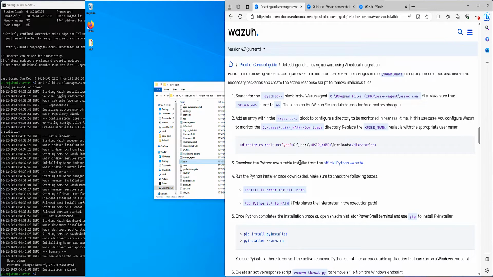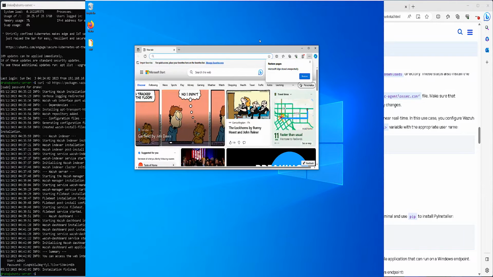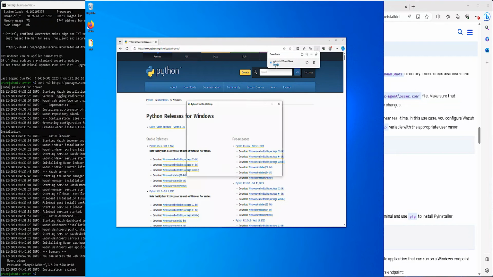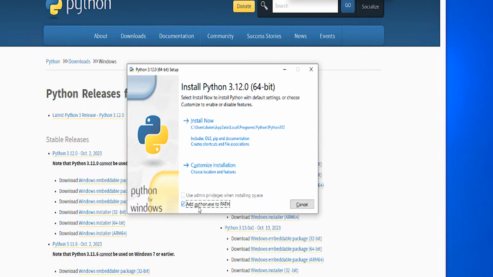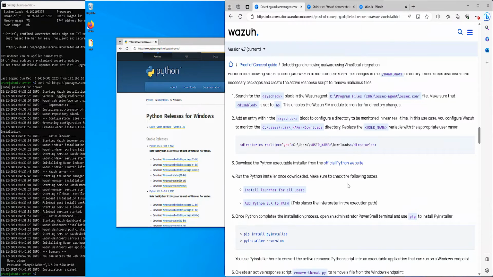Download the Python executable installer from the official Python site. Let's copy this link, go to our browser. I'm gonna minimize that for now. We will grab the Windows installer 64-bit under stable releases. Go ahead and open the file to run it. What you wanna do is add Python exe to path. Let's do a custom installation. The rest looks fine. And I'll check back with you once it's installed. Should only take a couple of minutes. Setup was successful. Let's see what we got next.